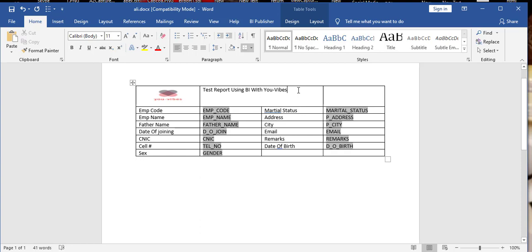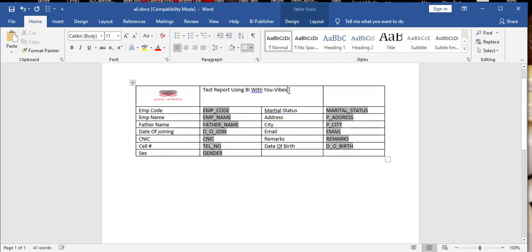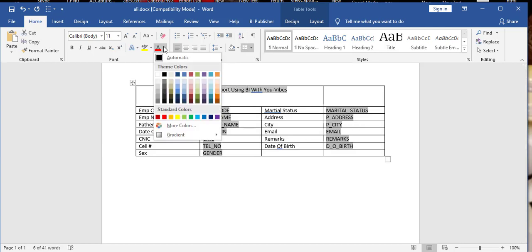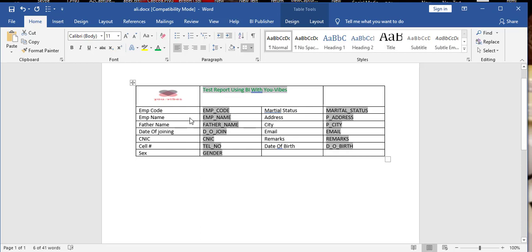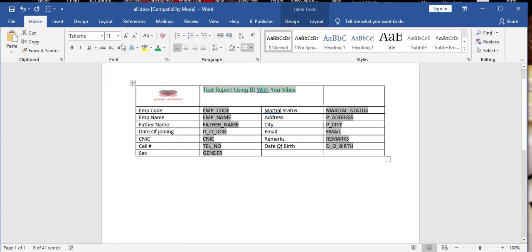You can select formatting, any type of formatting. You can change font size, font name, font color. I'm changing the font. You can change any type of font. You can change italic, bold.